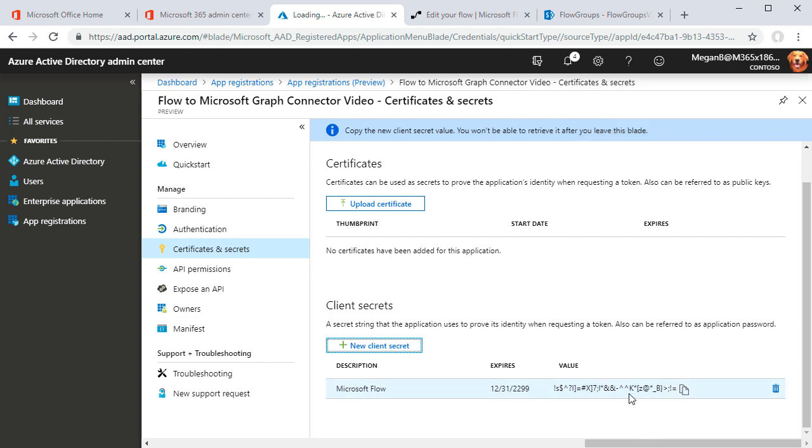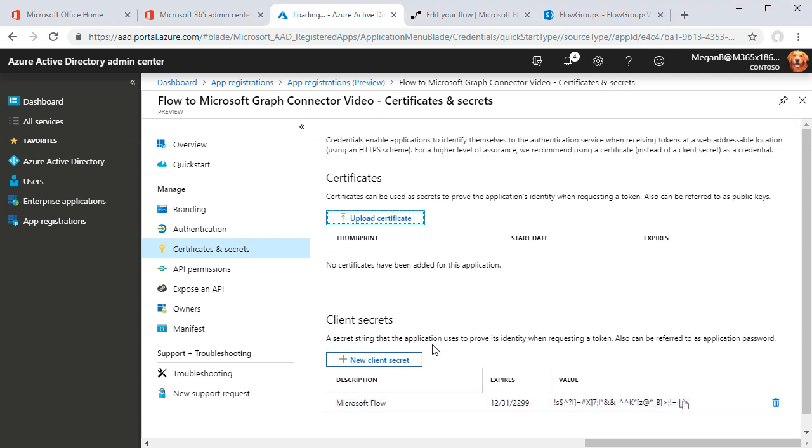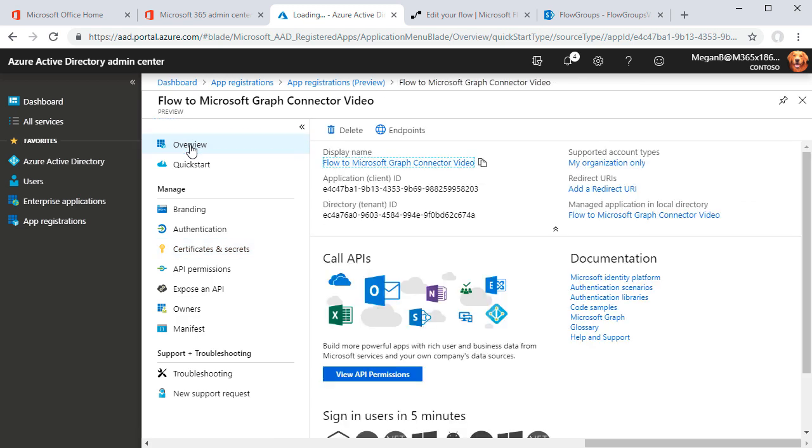So here's my secret. I'm going to copy this to the clipboard, and I'm going to save it into Notepad. Eventually, when I navigate away from this client secrets, that's going to be masked and hidden, and you won't be able to see it anymore. So you have to save it somewhere safe, treat it like a password, and be careful with it.